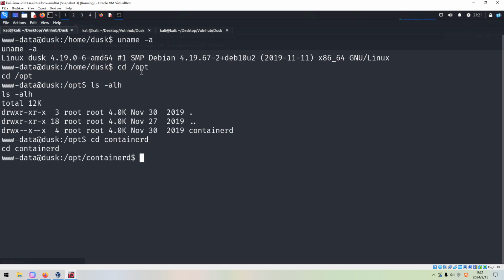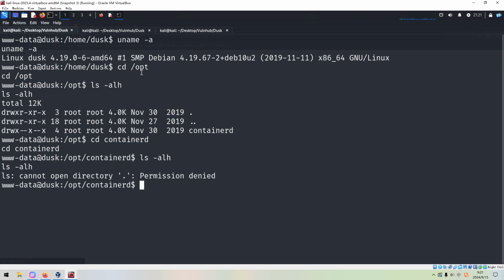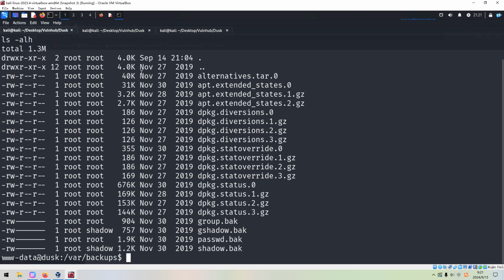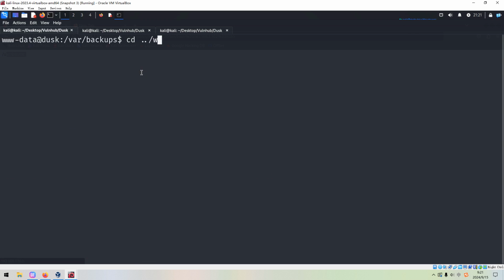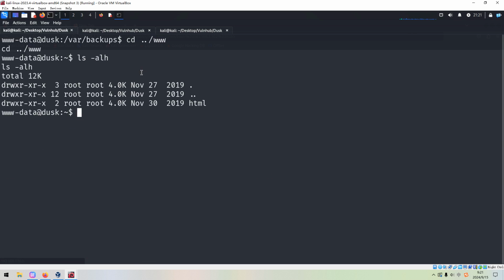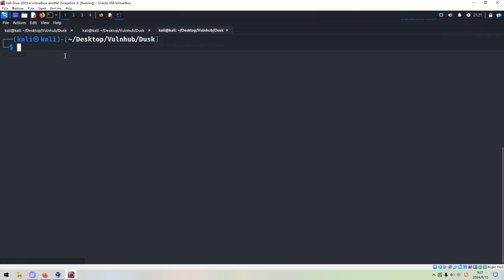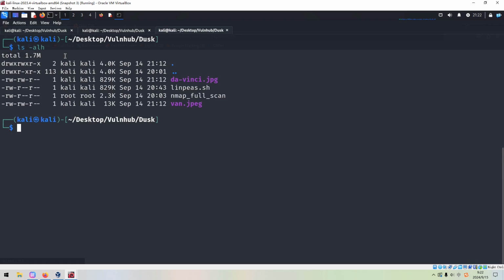Container, permission denied. var, go to backups. Nothing there. Go to www directory. Nothing there. Okay. So next, I think we can upload the LinPEAS shell script to do the automatic enumeration.